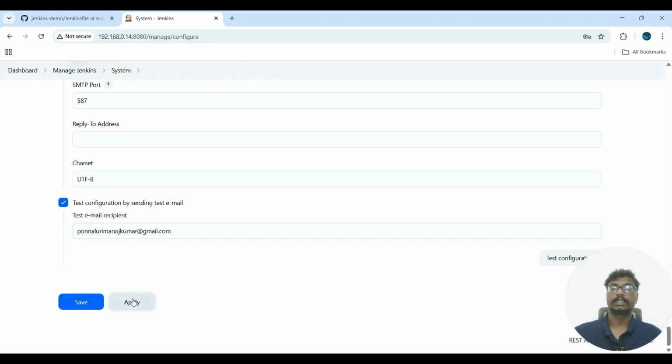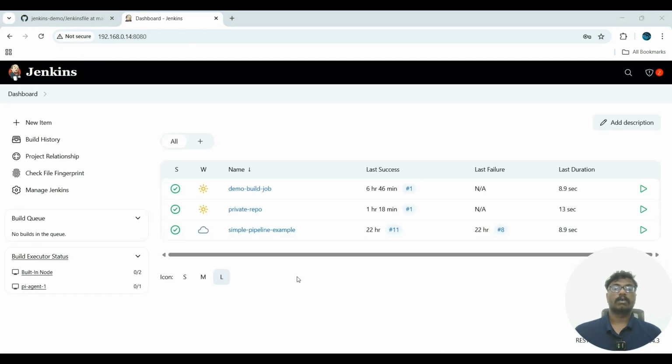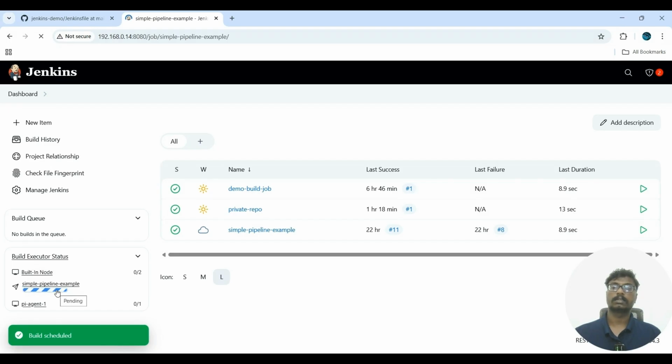Now apply the changes and save. Now it's ready to run our pipeline. We have also updated the pipeline script. Now it's time to run. It's starting the pipeline. Click on that.